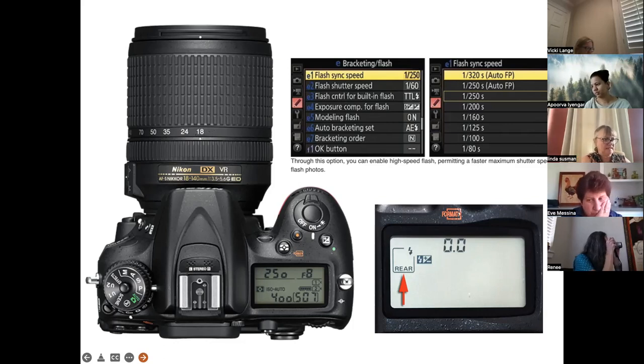lens metering. So that flash now knows how far to send light based on where you focused. So wherever you focused, your flash now knows to send light to that point. Your pop-up flash will send light about 8 or 10 feet. If you had a top mounted flash, it will send light 30 to 60 feet. So it'll send light much, much further than that.